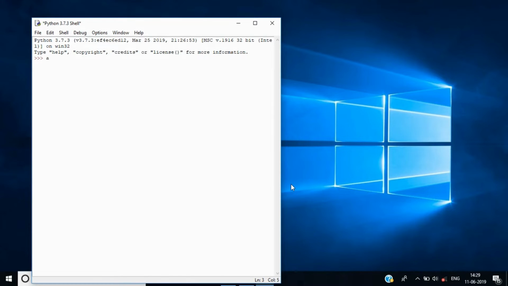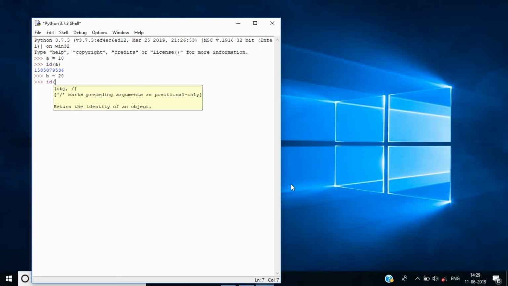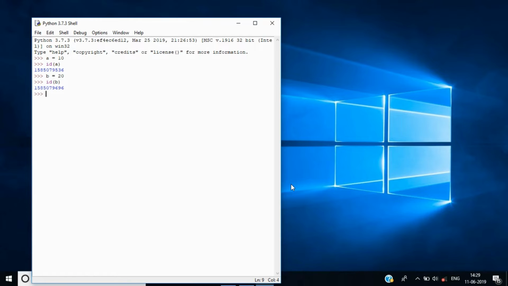Like last time, if I say a equals 10 and I check the ID of a, and b equals 20 and I check the ID of b, both will be different, pointing to two different locations. What if I have a third variable, say c equal to 10? We know that is going to go to the same location as a, right?